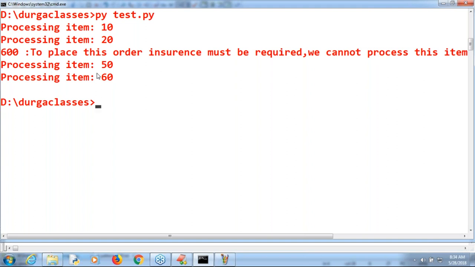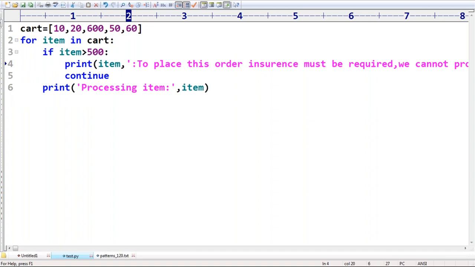This is the best example to understand where the continue statement is used. Even if something in the middle goes wrong, no problem. Skip that, go for the next item. If you have such a type of requirement, it is better to go for the continue statement. Clear? Any doubt? What is the break and what is the continue statement, right?